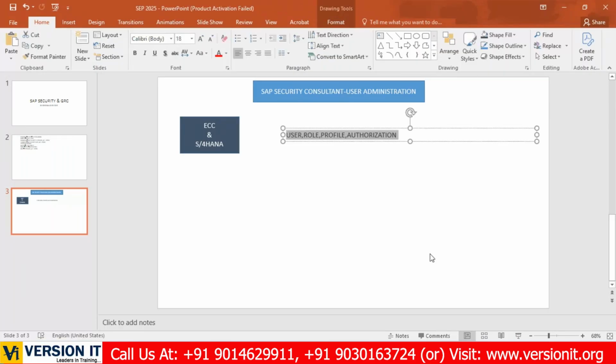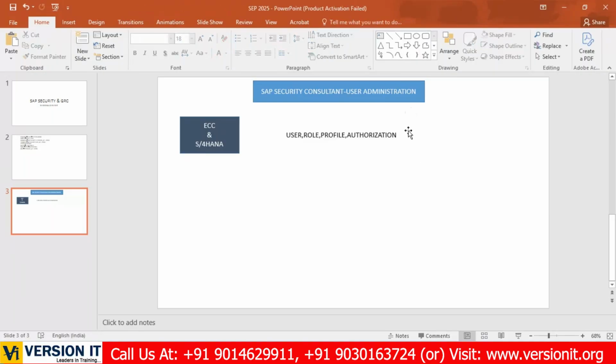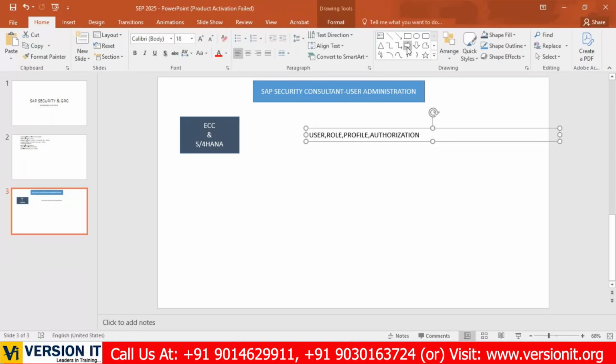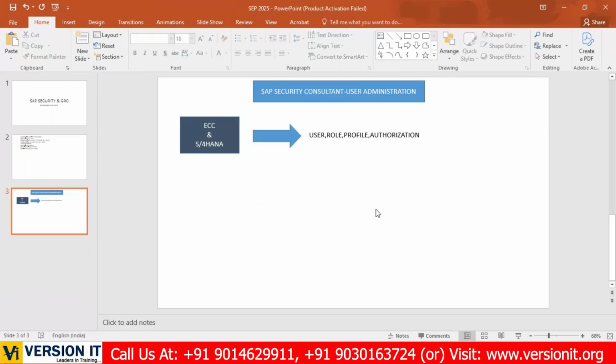SAP audits, you have transport management system, you have central user administration, you have something called critical authorization. In this way, there are profile parameters, security policies. There are many more to discuss here. Everything will be discussed in this fundamentals course only. So here note that we are going to start with something very basic.